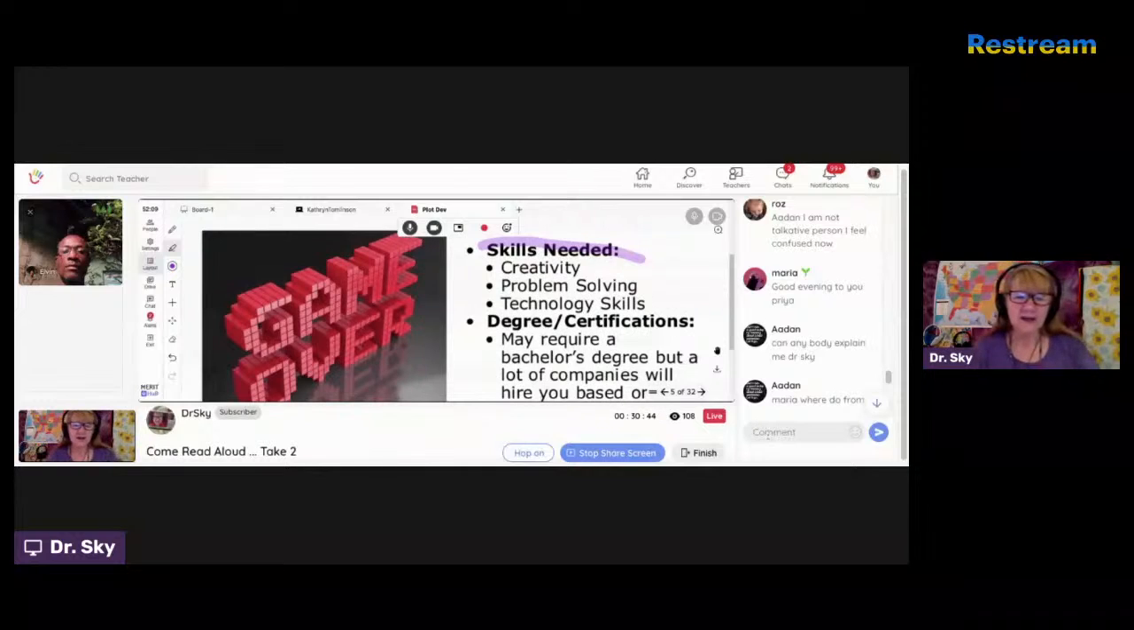Skills needed. What are they? The skills needed: creativity, problem solving, technology skills. Oh gosh, like you've got to be good on computers. What about, do you need any kind of degree or a certification?